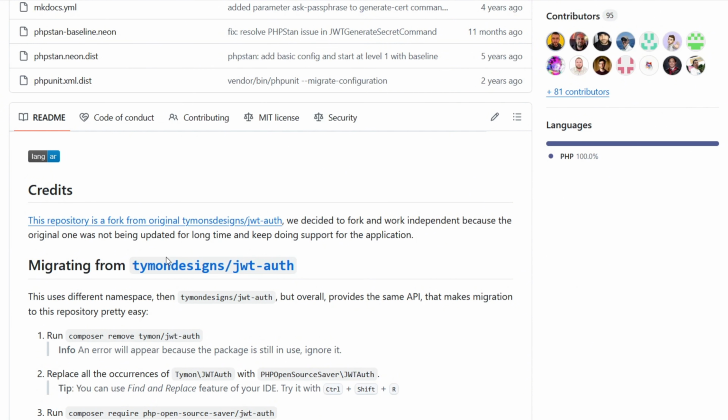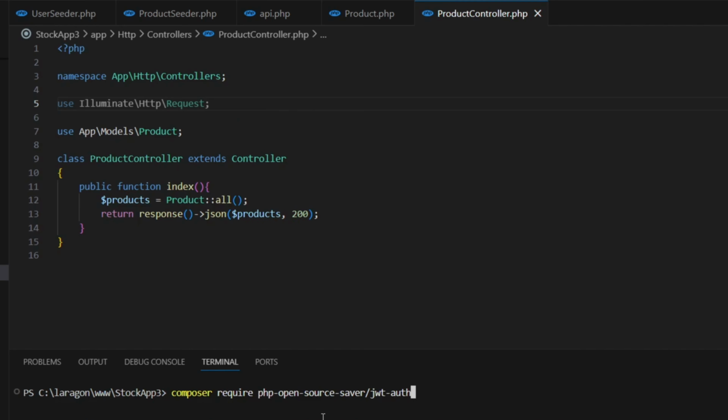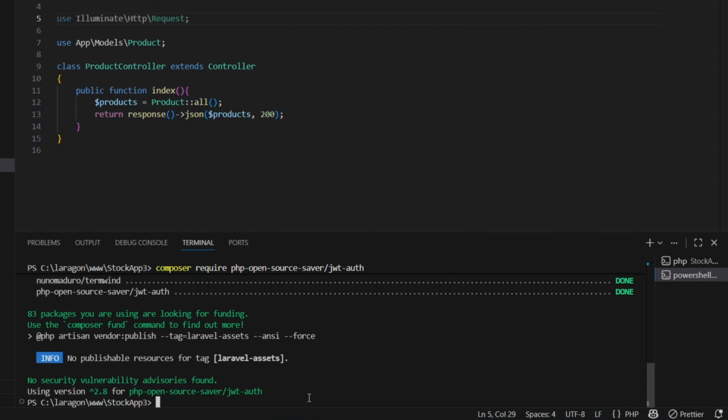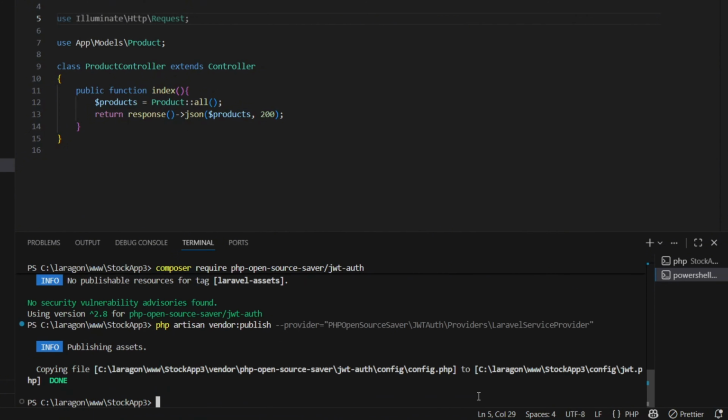To start, let's run this command: composer require PHP open source server JWT auth, and validate it. Great. After the installation, we need to publish it. So run this command: php artisan vendor:publish. Enter. Done.